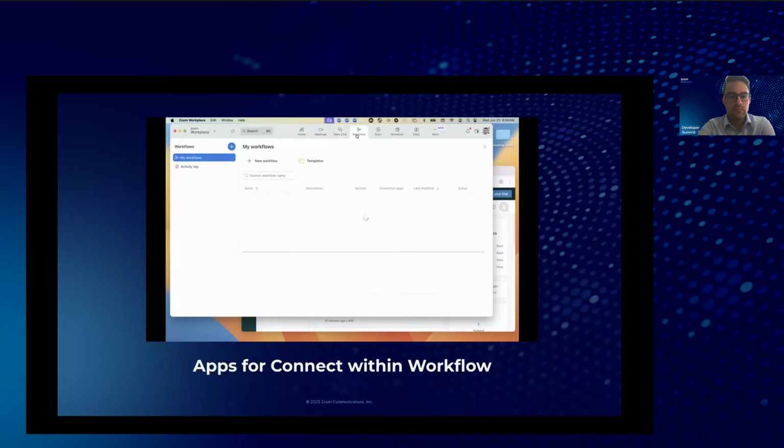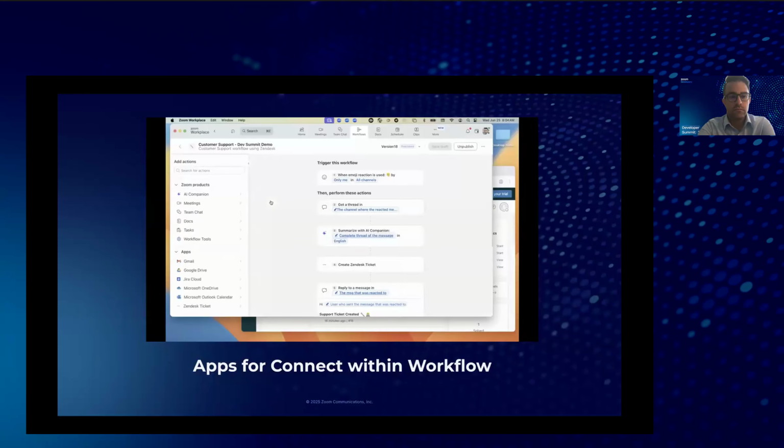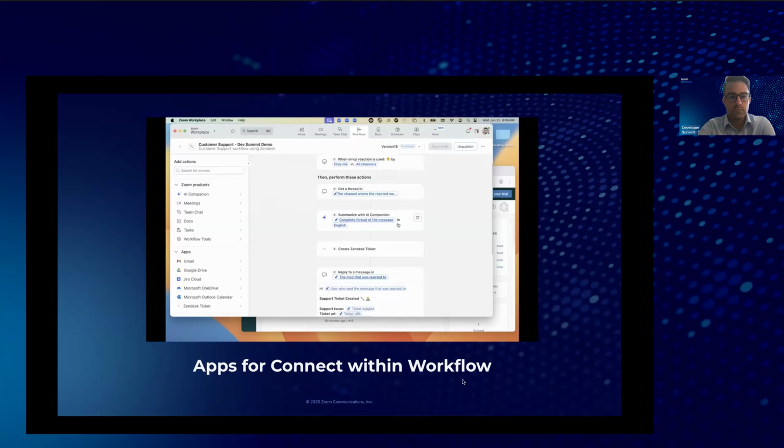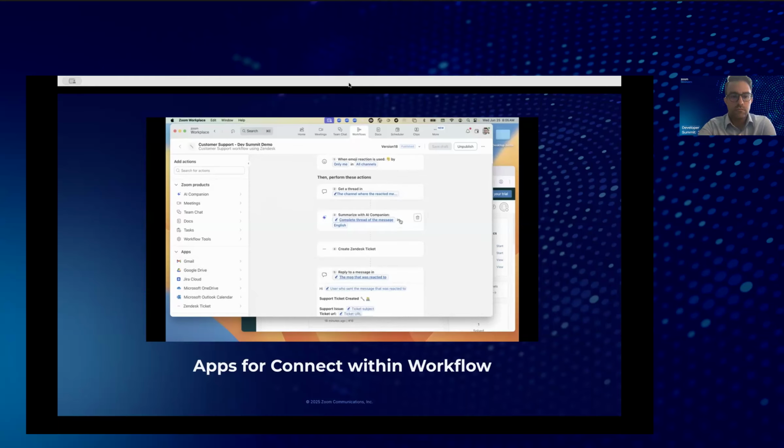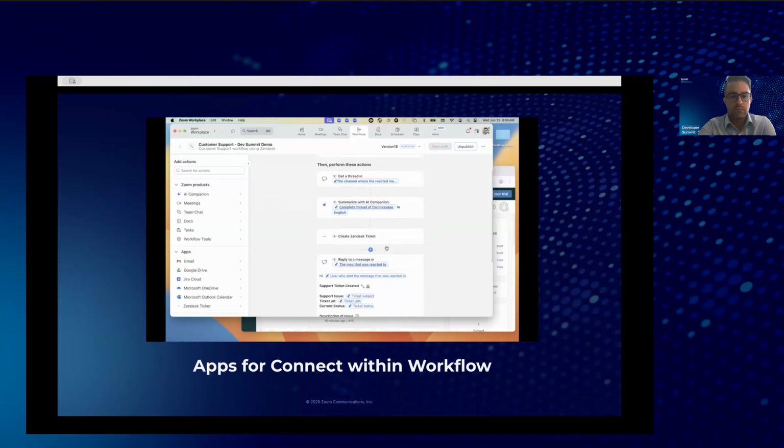So when we go into workflow, what you can see here is I've created a kind of customer support demo. When you come onto the workflow canvas, I can trigger a workflow, say with an emoji reaction. What we want to do is get the threads for the messages that we apply that reaction to. And we're going to use Zoom AI Companion to summarize. We're then going to create that actual Zendesk ticket, the example that Brendan showed that he created.